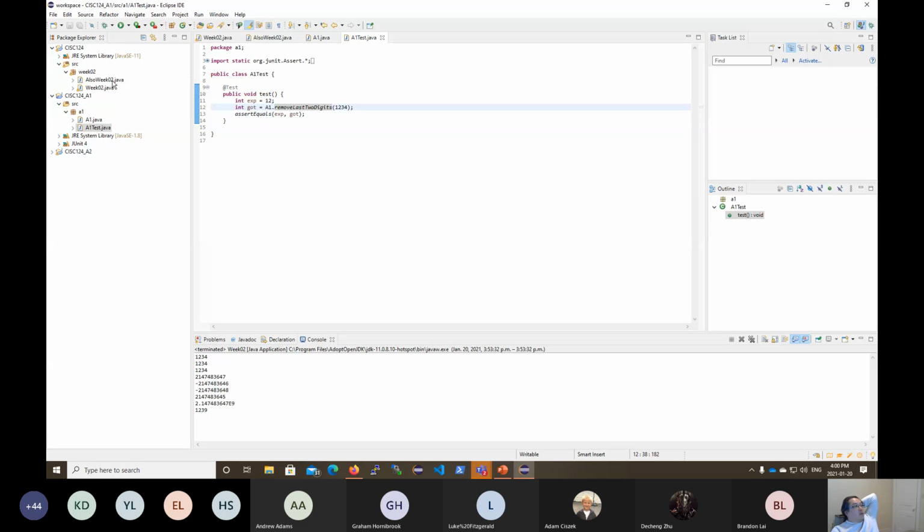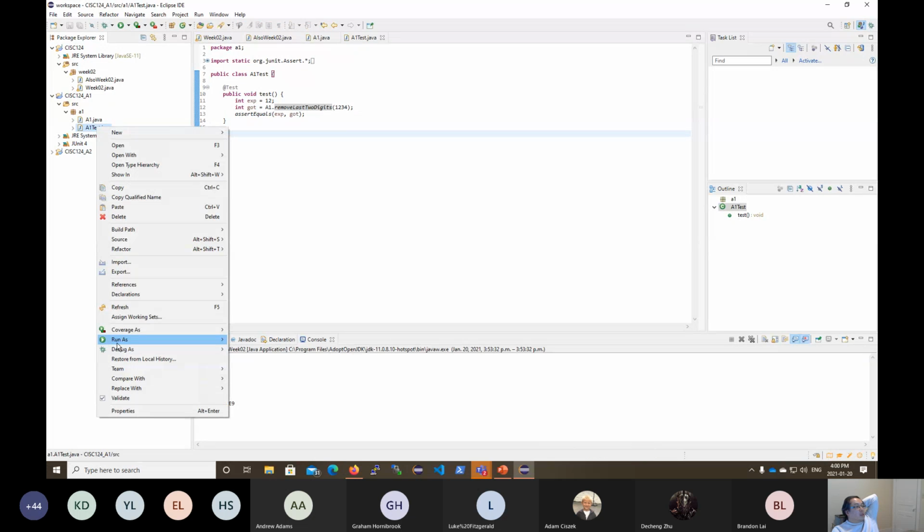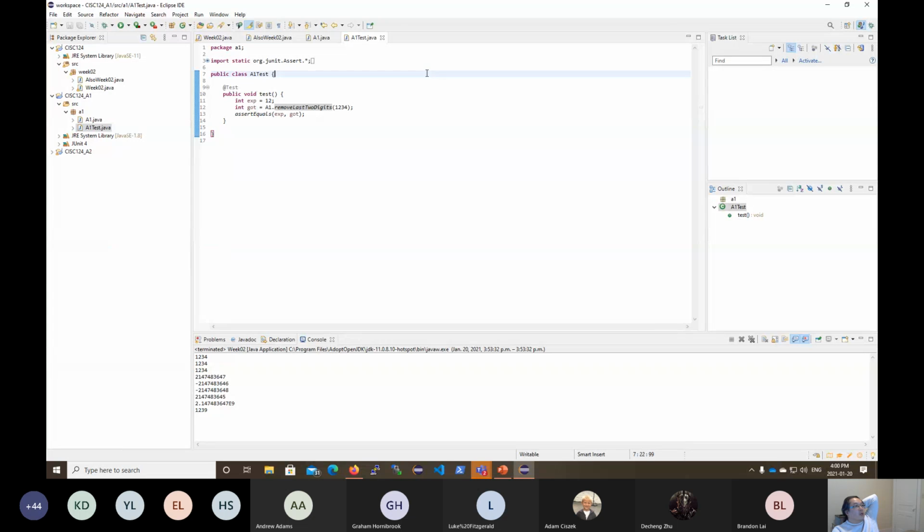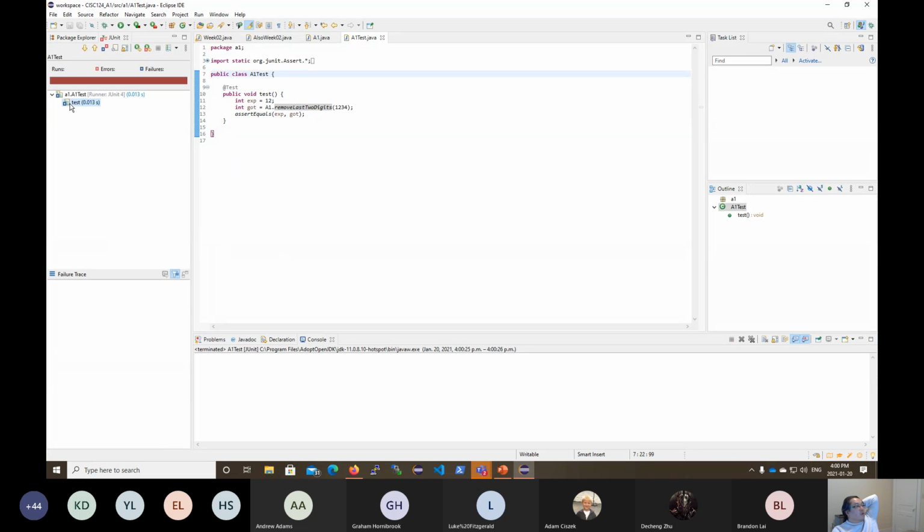If I run the test case, either have it open in your editor and press run, or over here, right click and run as a JUnit test. It doesn't matter, either one works. If I run this, it's going to fail because this is always returning 0. Over here, it says I expected 12, but I got 0.